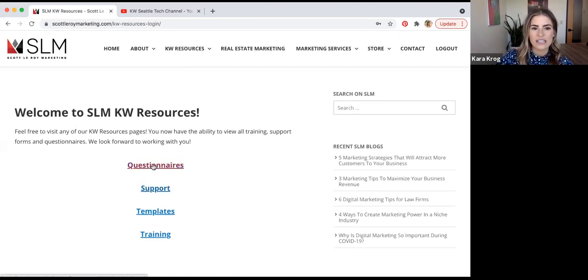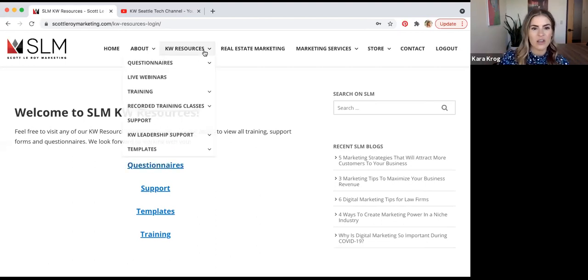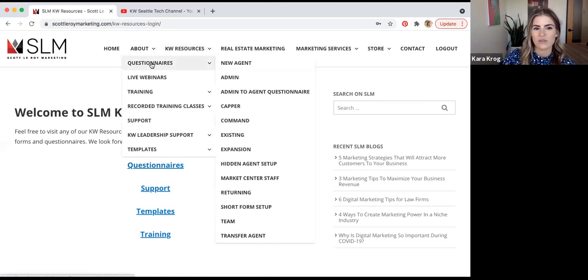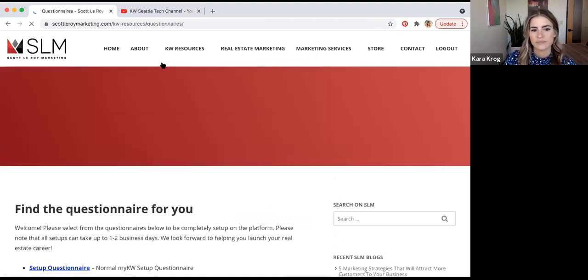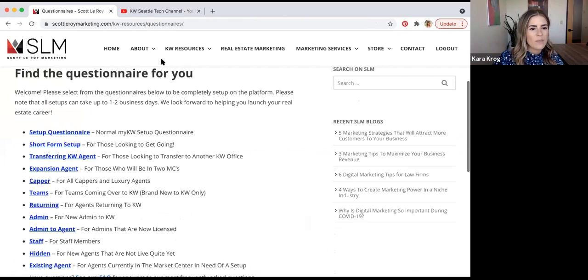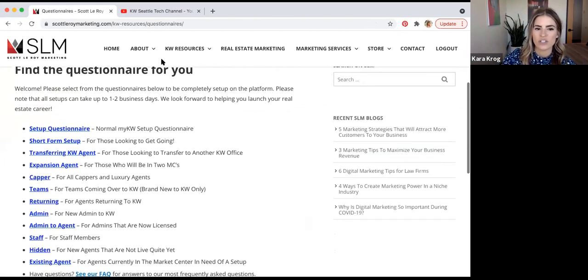So the first thing for questionnaires, I can click this questionnaires button here. But if I've already started exploring and I'm on a different page and now I'm trying to find the questionnaires, I can also click this one right here. And I can go directly to any of these questionnaires, but I can also just click this page. And then it's going to help me find the right questionnaire.